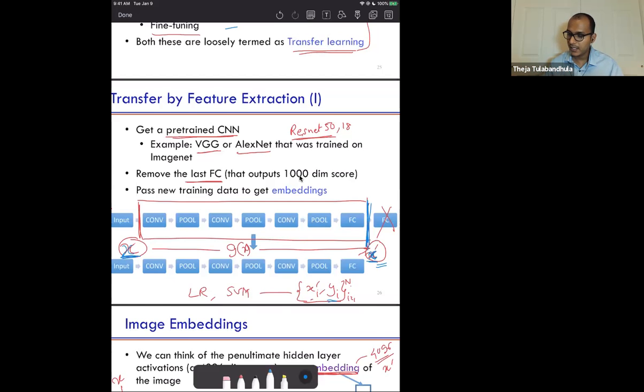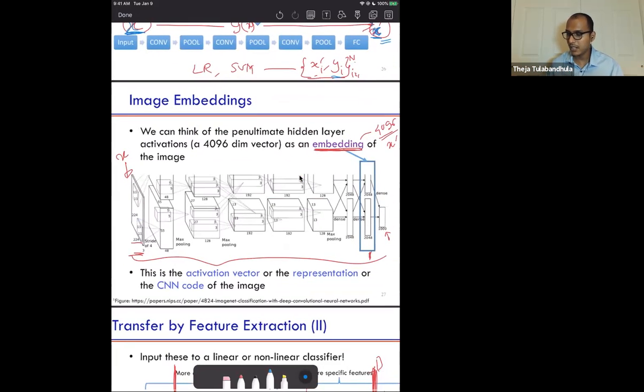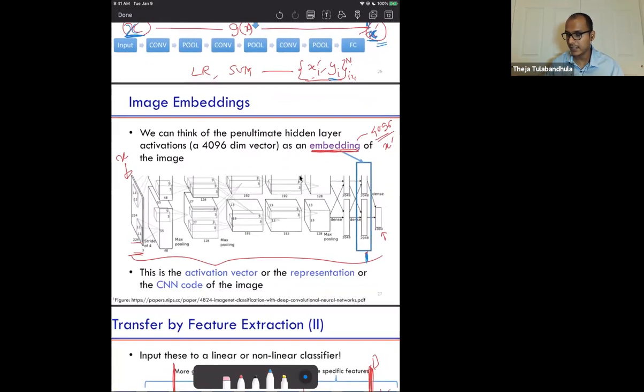Okay, and this was an example of how to do that with AlexNet. AlexNet has the penultimate layer as a 4096 dimensional vector, so you can use these vectors as your new features. Okay.